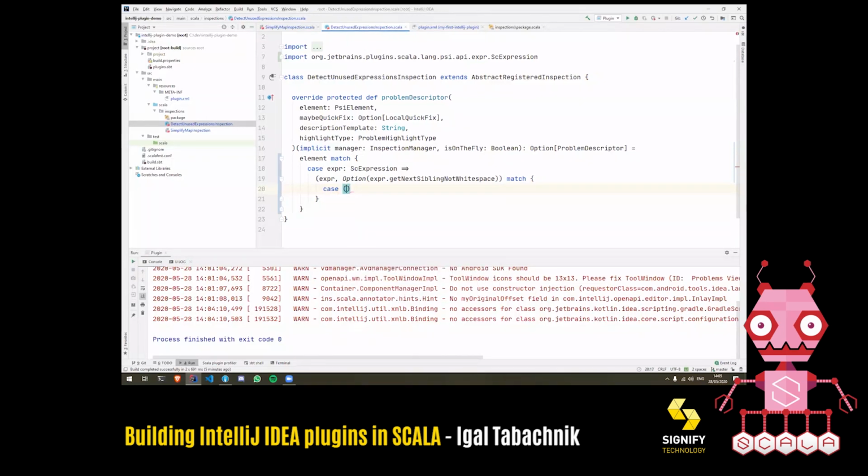And here's what I need to do. If I have an SC expression and the next node is also an expression, what I want to make sure is that both of them come from Zio. For this, I'm going to use another extractor which I created, called ZioRef. I'm going to show you it in a bit. But here's what I want to do.